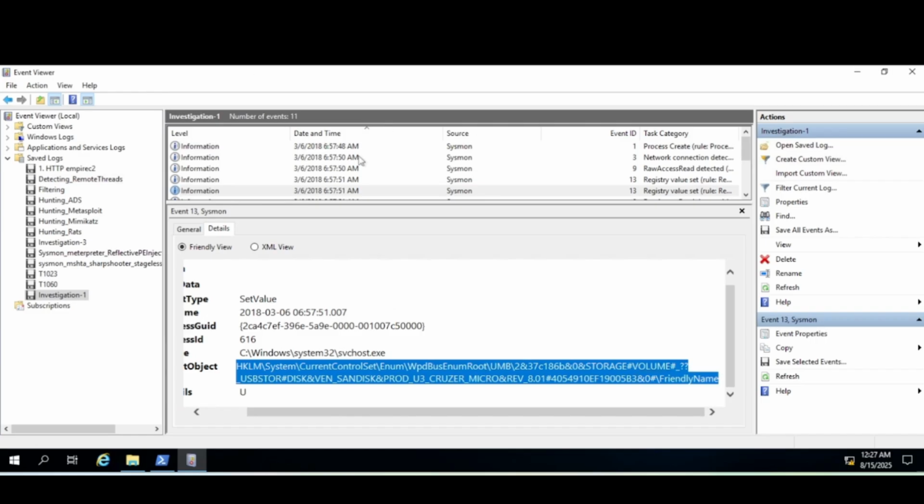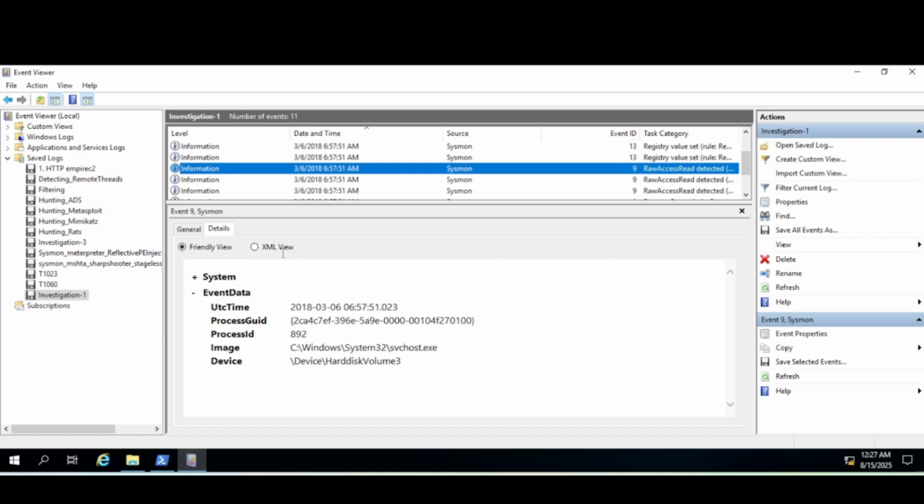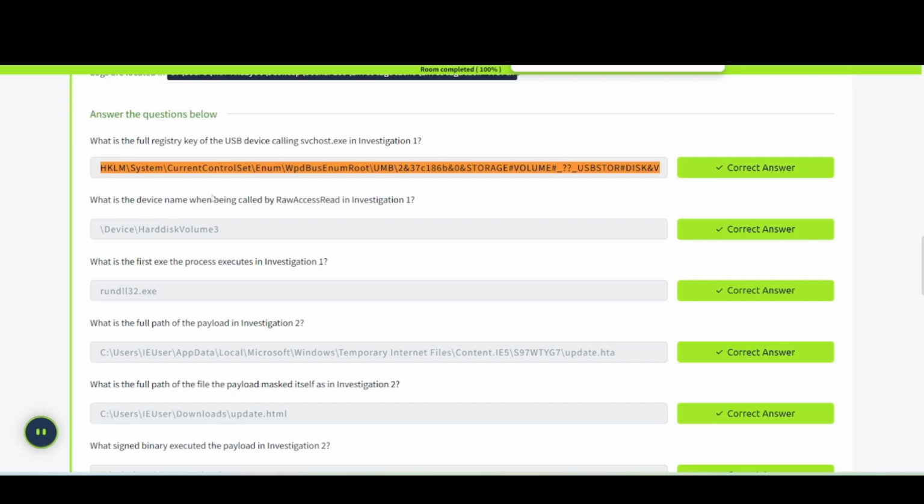Next one is, what is the device name when being called by raw access read in investigation 1? If we go back here and go down a little bit, we can see raw access read. We can see a couple of items here, event ID 9. Let's check out this first one. svchost.exe is mentioned, and the device is going to be this here. This device, HarddiskVolume3, appears to be our answer there.